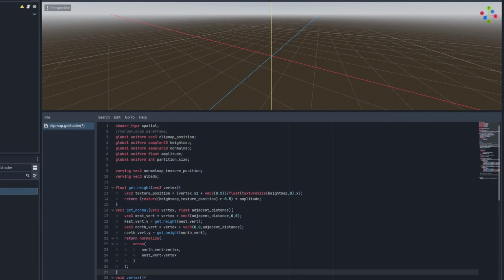I'll start by creating a new function called getNormal. This will take the vertex that we are calculating the normal for, and the distance between it and the adjacent vertices. Then I'll get the position of the vertex up the x-axis by adding a vec3 with the distance as the x value. I'll call this west vertex, then I'll get the height of that vertex and set the result to its y value. Now I'll do the same but along the z-axis.